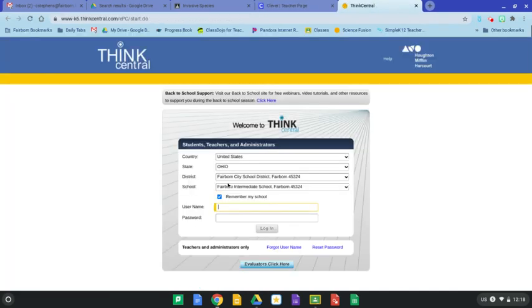And then at the top, the first time you go in, you're going to have to change all of this because it needs filled in, just so it says Ohio, Fairborn City School District, and Fairborn Intermediate School. Once you do that, make sure you click Remember My School, and you'll never have to do it again.